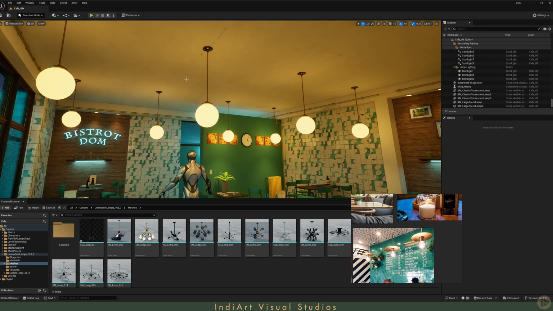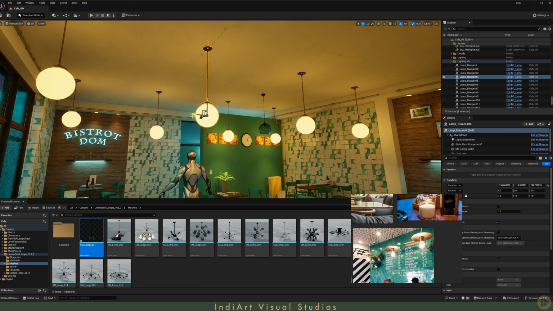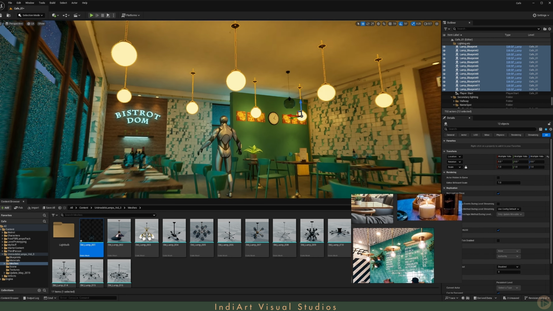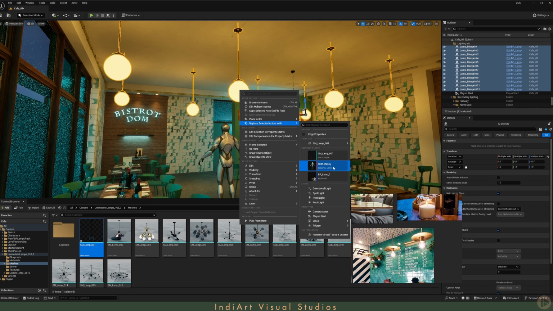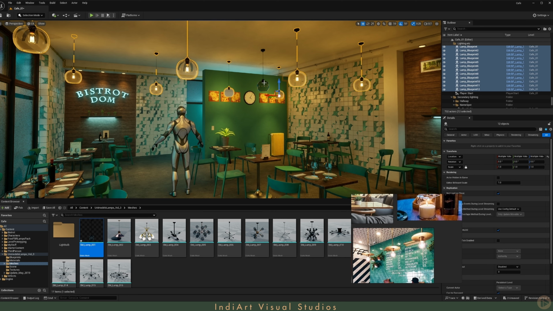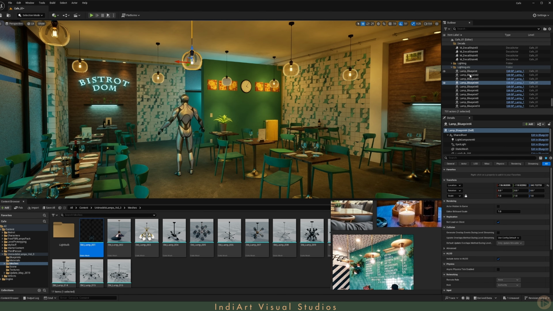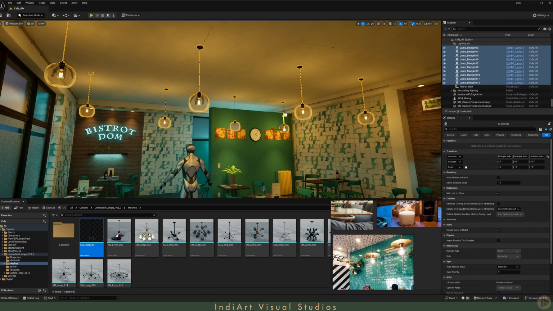To change all these lamps into our updated lamp, here is a pro tip. Add the BP lamp that you want to update in our scene. Then select all the existing lamps in our scene, right click on it and click on replace selected actor and click on our updated lamp. So all the lamps will be updated. Let's move all the lamps a little bit upwards. So select all and move it up, something like this.